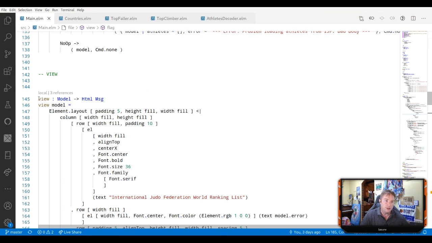Okay, so this is the model here. Sorry, this is the view. It takes in the model and it returns HTML and it can pass a message. View is the function and it takes in a model and then it uses element. I'm using Elm UI, so it all starts with that.